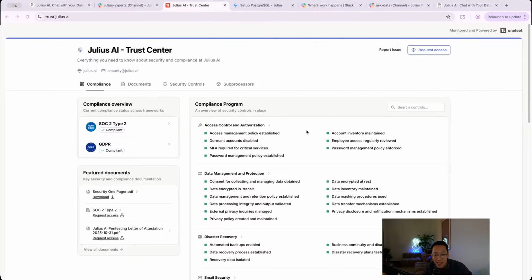Can BI be integrated with Julius AI? Not at the moment right now. That is one of our most popular requests, BI and also Power BI, right?